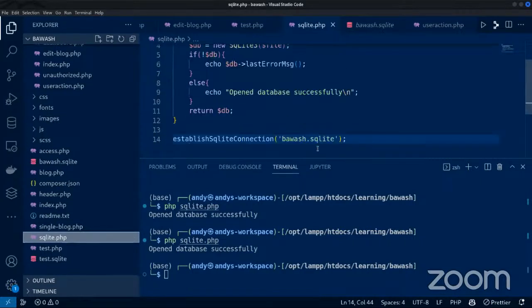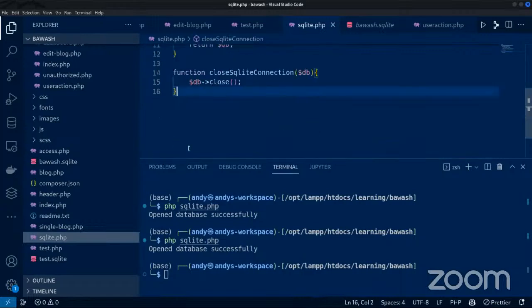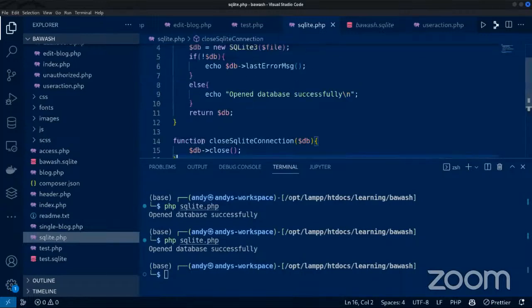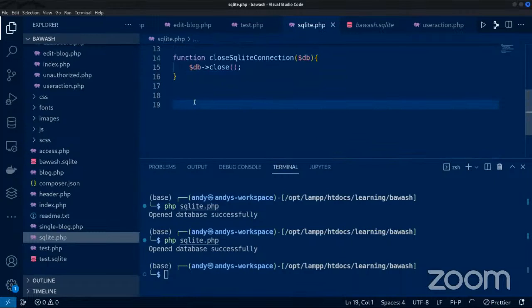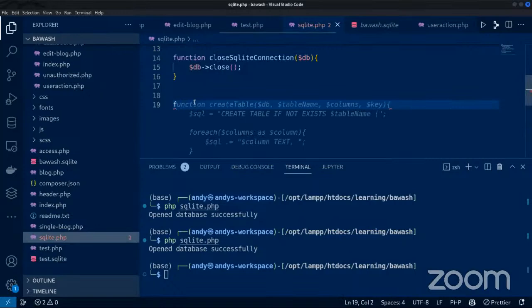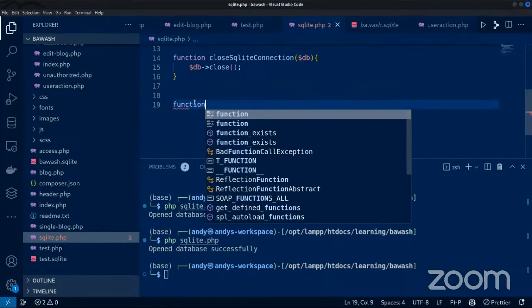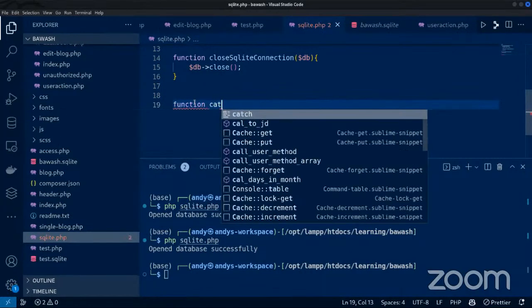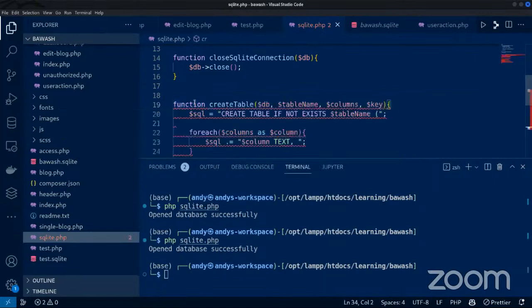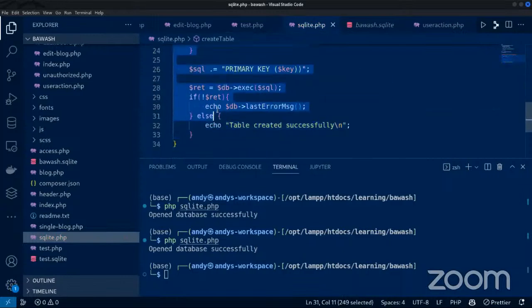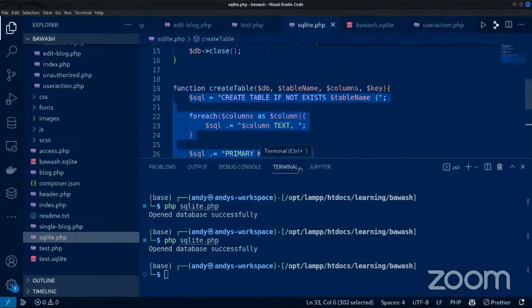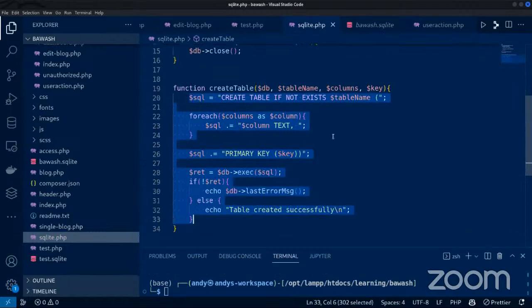Okay, so now that we have this, I want us to create a table, right? Let me first of all define a close connection function. What I want to do is a function to create a database or create a table. Function, right? Create a table, right? And this is a lot to actually handle, but I'm just going to explain it right now.